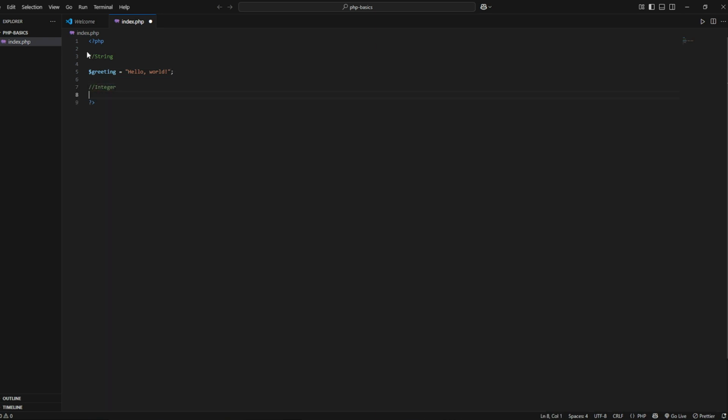Another data type is an integer. So $year equals 2025. Another is a float, which is just a decimal value or a floating point number. So let's say pi is equal to 3.14. And finally a boolean. So let's say is logged in equals true. Like I mentioned before, these are the 4 data types that you'll be working with the most. Strings are just texts, integers are whole numbers, floats have decimal points, and booleans are either true or false.